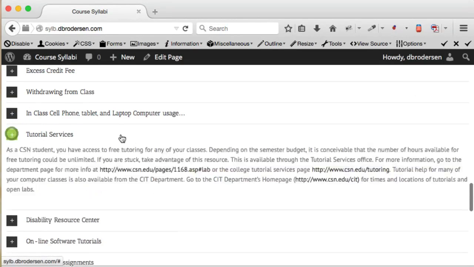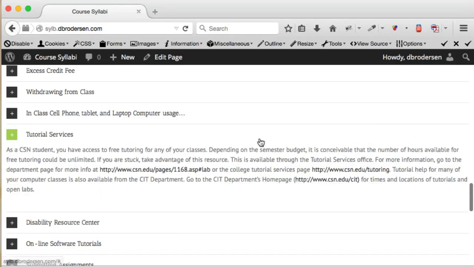Tutorial services. Two places that you can go for tutoring. One is CSN Tutoring, or you can go to the CSN CIT webpage and get tutoring that is unique to our programming classes. They will give you the details of where to go and who you can talk to, how you schedule a tutor, and all of that.